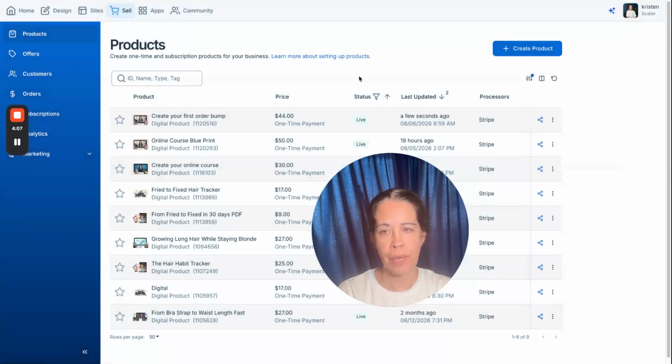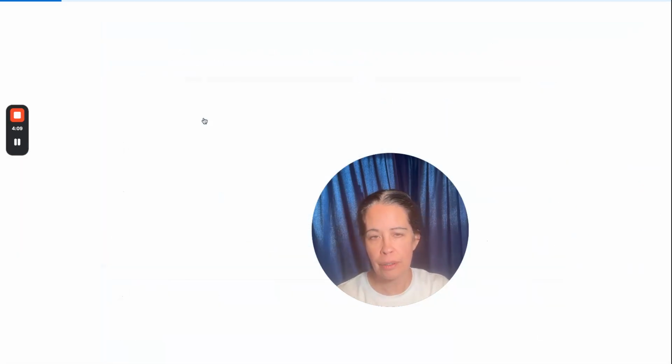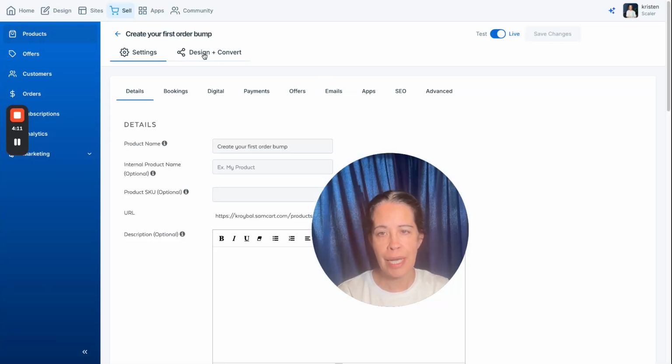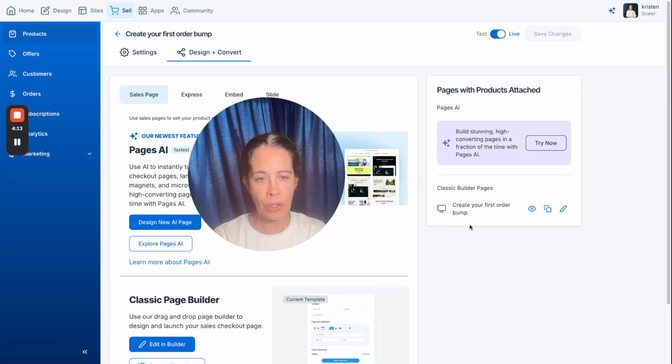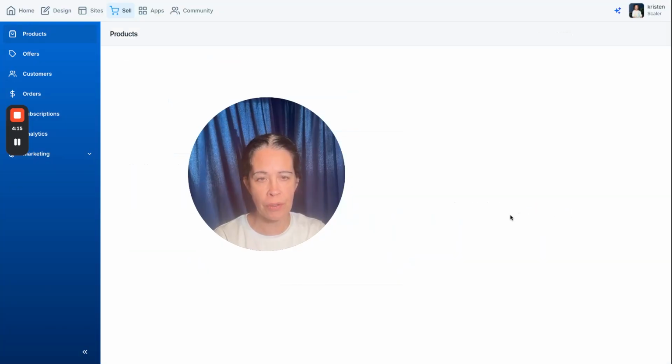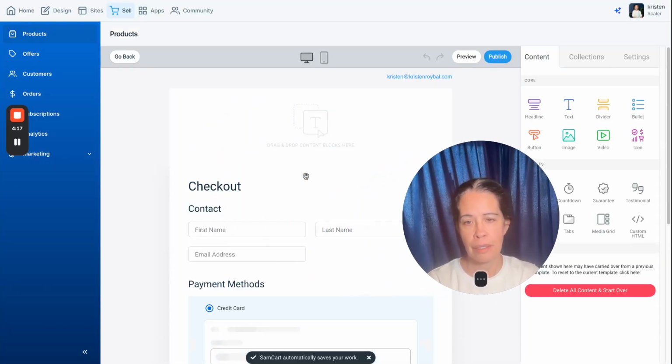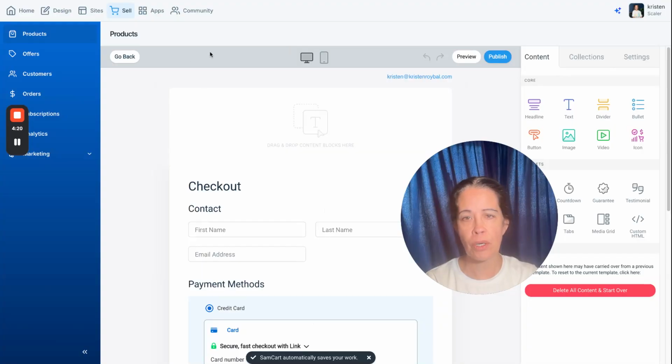And then you're going to go back. You're going to click on that. You're going to go to design and convert. You're going to go create your first order bump. Let's see what that one looks like. So that one is not the 2 columns. So I'm going to go back out.